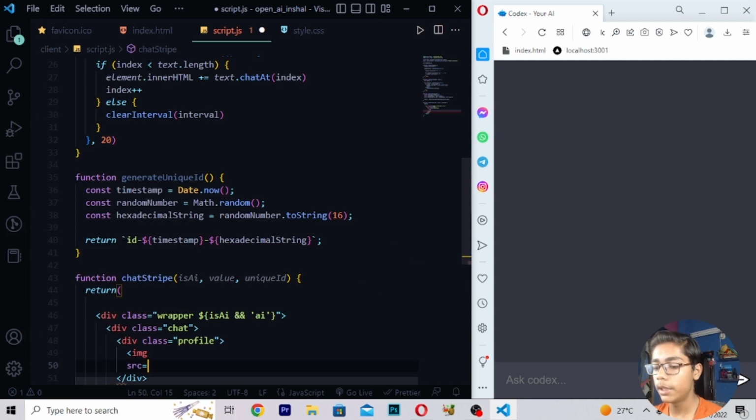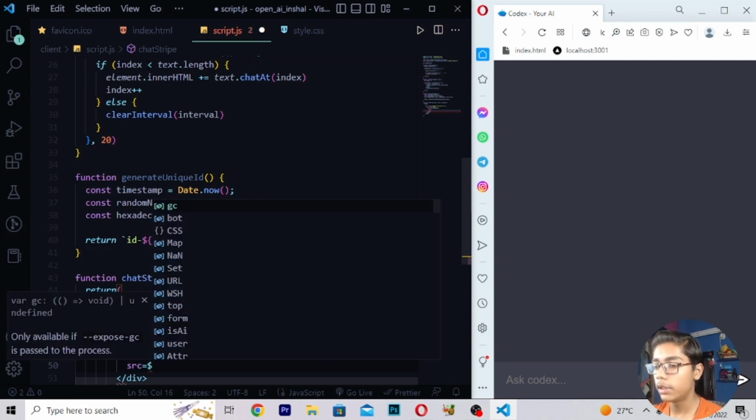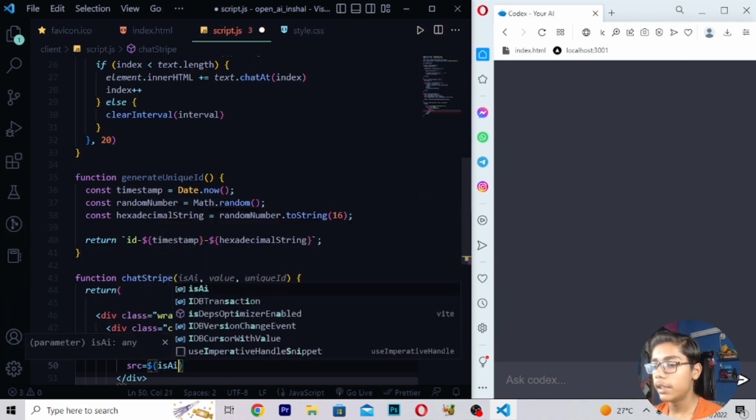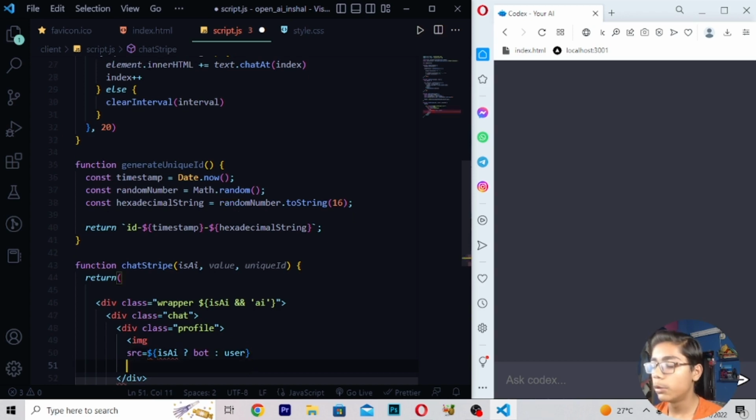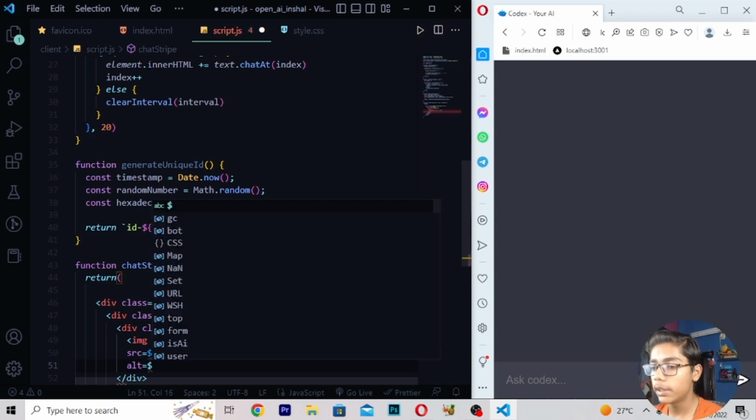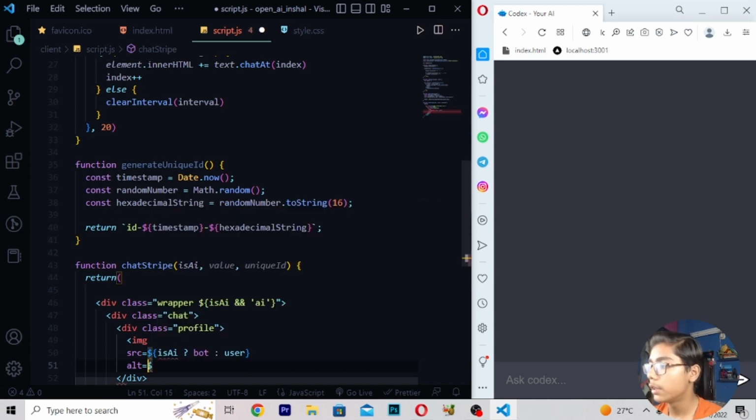Then in the image, I'll be writing source, write this dollar sign, isAI, again write question mark, and here I'll be writing bot user. Now when you've written this, then you have to move down, right here alt equals to, then here I will be just writing this thing, and then when you've written this, here I will be moving like this.